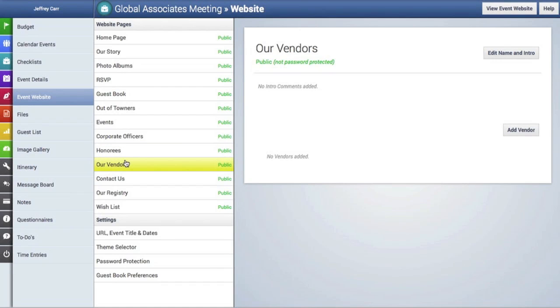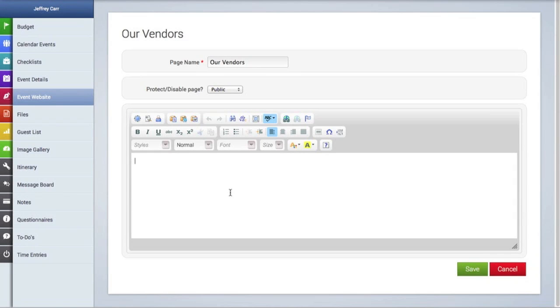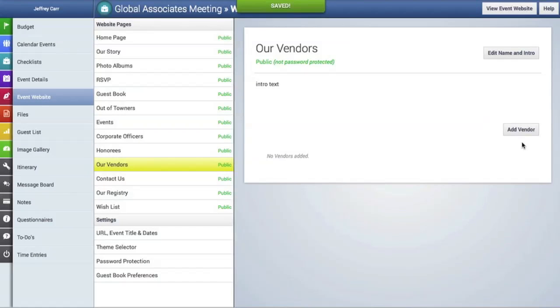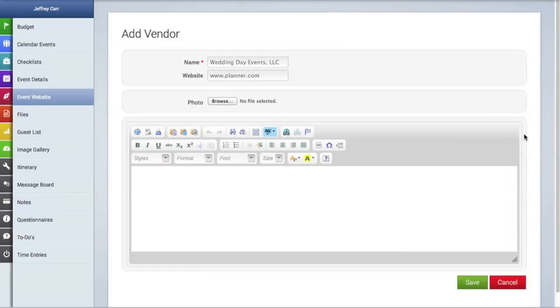The Add Vendors page gives you an opportunity to display the vendors for this event on the website. Again, you can edit the introductory information for the page here, and then you can add a vendor by clicking on that button right there and adding the vendor's name, website, photo, as well as brief text about that particular vendor. And again, this does not necessarily have to be a vendor page. If you have a particular event in which you want to highlight sponsors, this might be a good page to repurpose for sponsors.